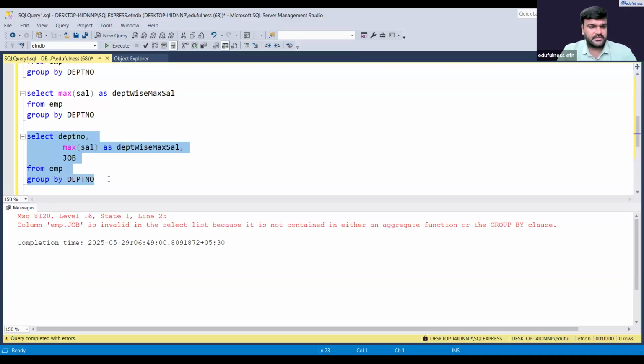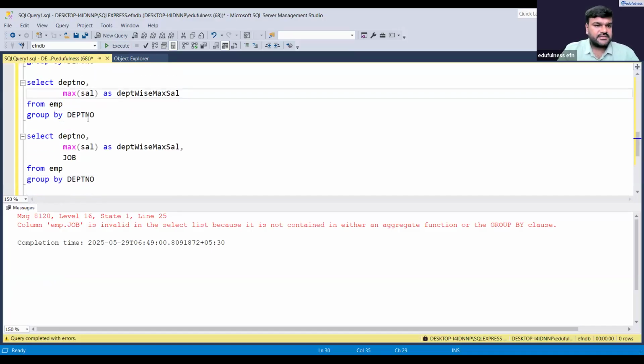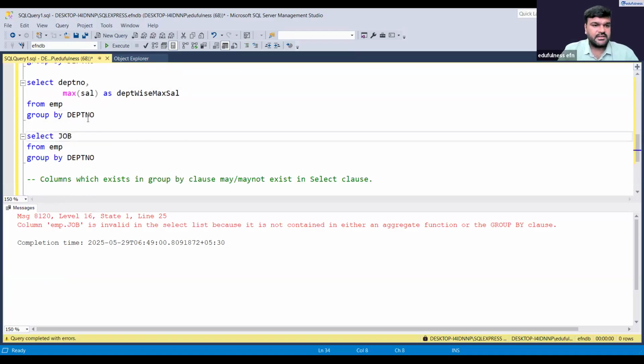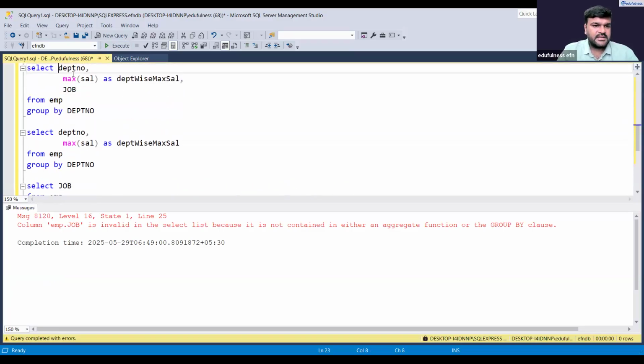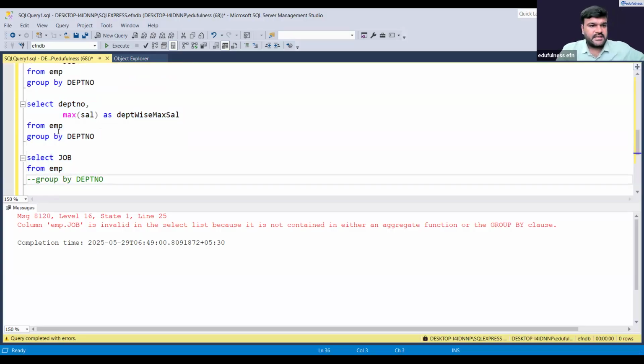Let me take one more thing. Two times I have taken the same query, without job and only job. Have a look, see the difference? This is with a job column, with aggregation, and the remaining two are these two queries. I am excluding group by here. So this part I am just running.